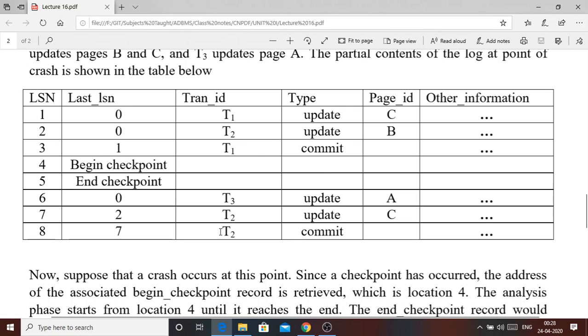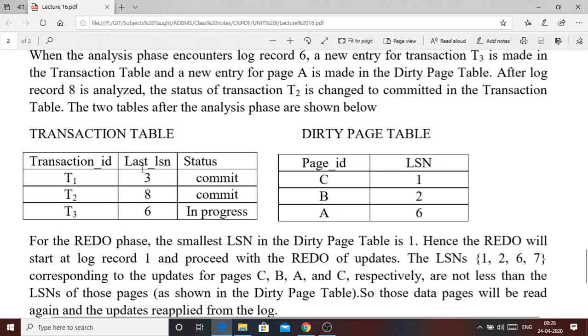T2 was in progress earlier, it will become committed, and the T3 will be the new addition there in the transaction table. You can see here the transaction T3 has committed, right? Transaction T1 has committed. T2 has committed, sorry. Transaction T1 has committed earlier. Transaction T2 has committed in the LSN 8, right? T3 was still in progress. Okay, T3 in the LSN 6 has modified the value and it is in progress. Okay, that is what the transaction table will contain.